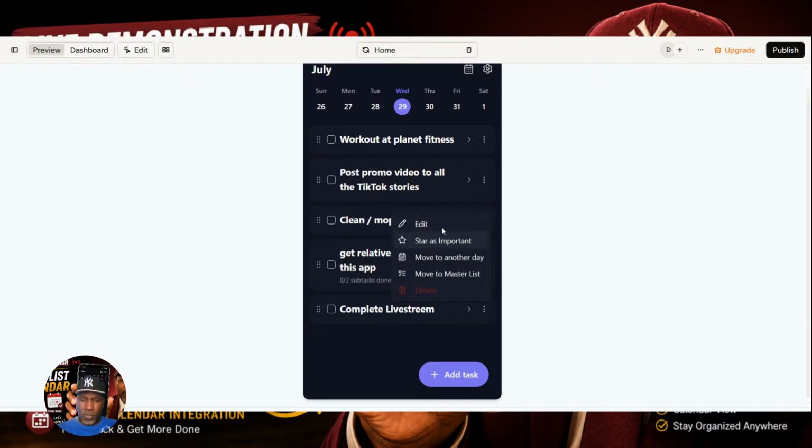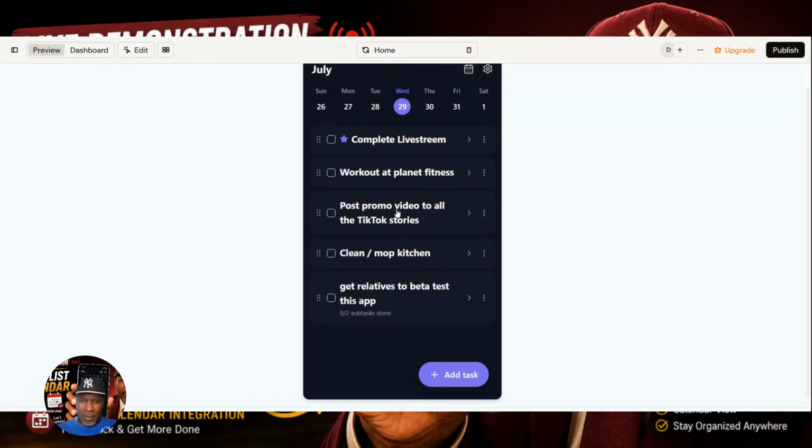So now, when I hit these three dots, I can hit a star, if it's any of these tasks, whatever is important. I might decide that this is important right here, complete live stream. And anything that I put a star next to, if it's on the bottom or anywhere that is not on top, it immediately goes to the top. That's how I wanted it to do. So not only do you say it is important because you put a star next to it, it'll automatically shoot to the top of the list.